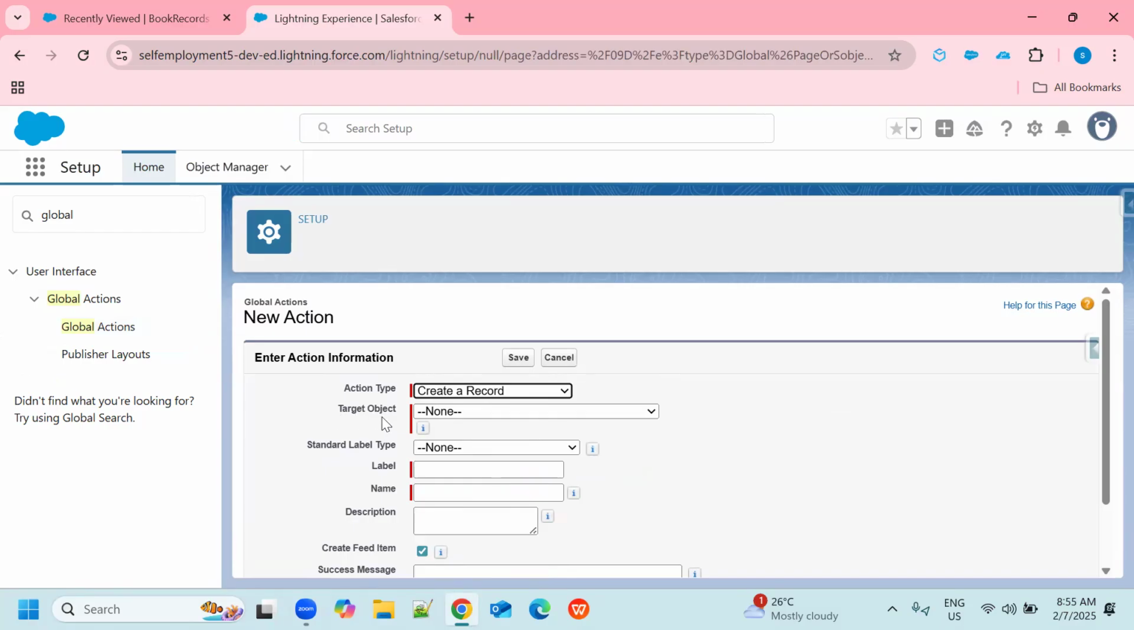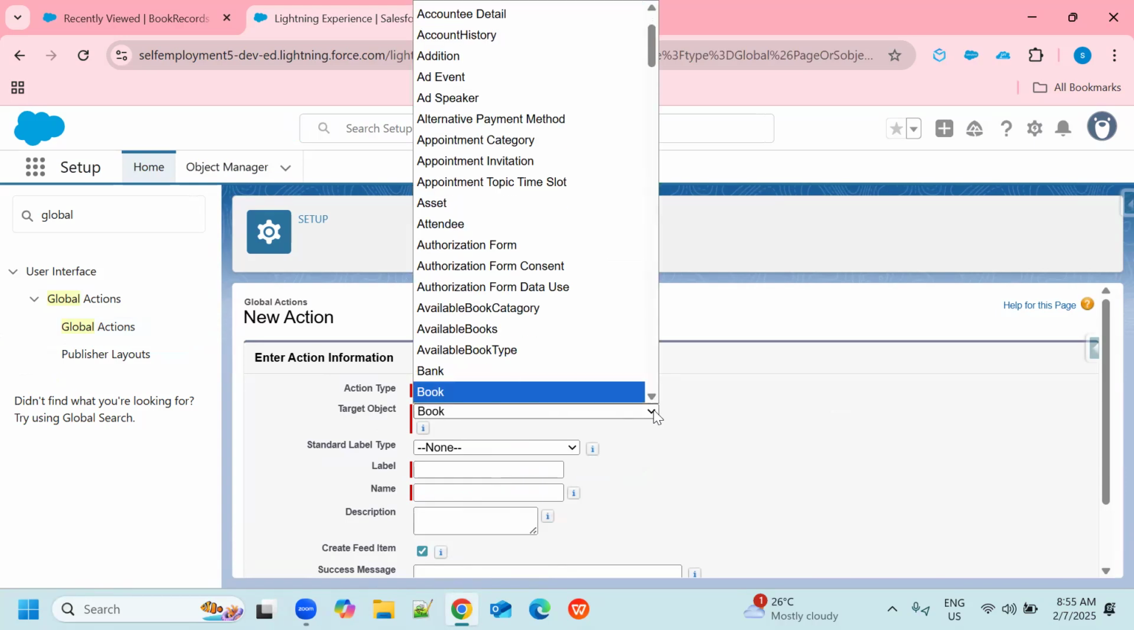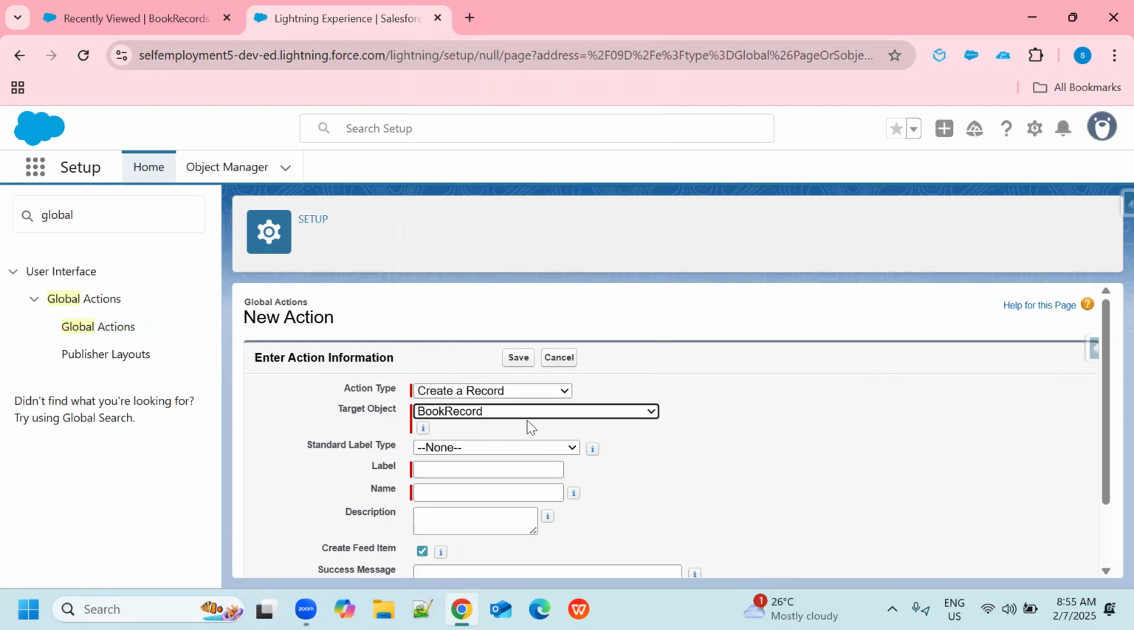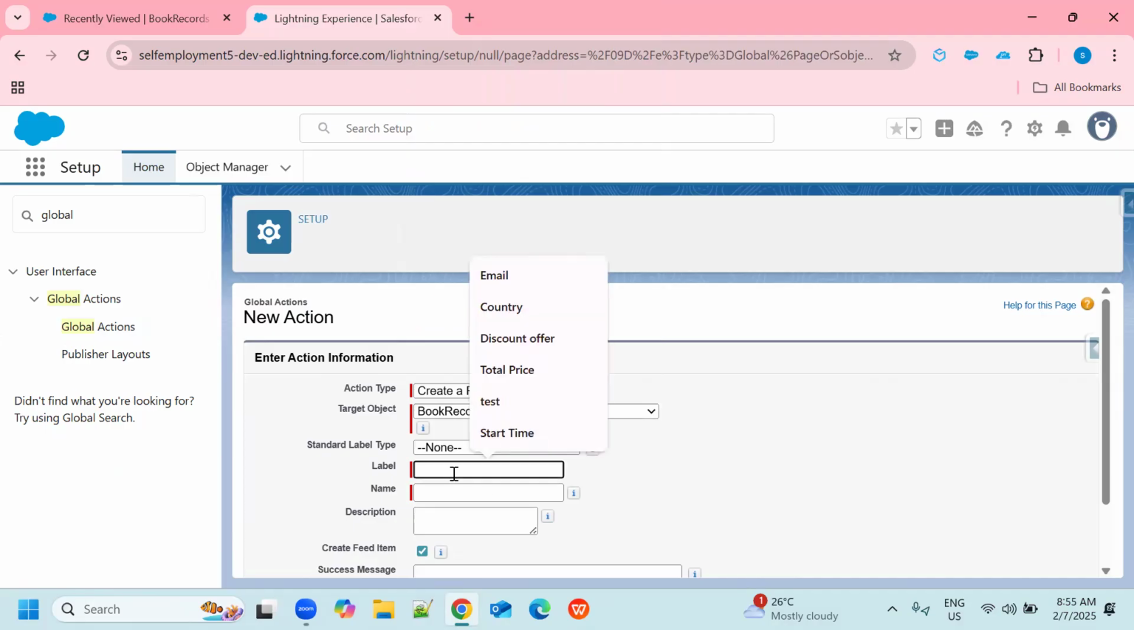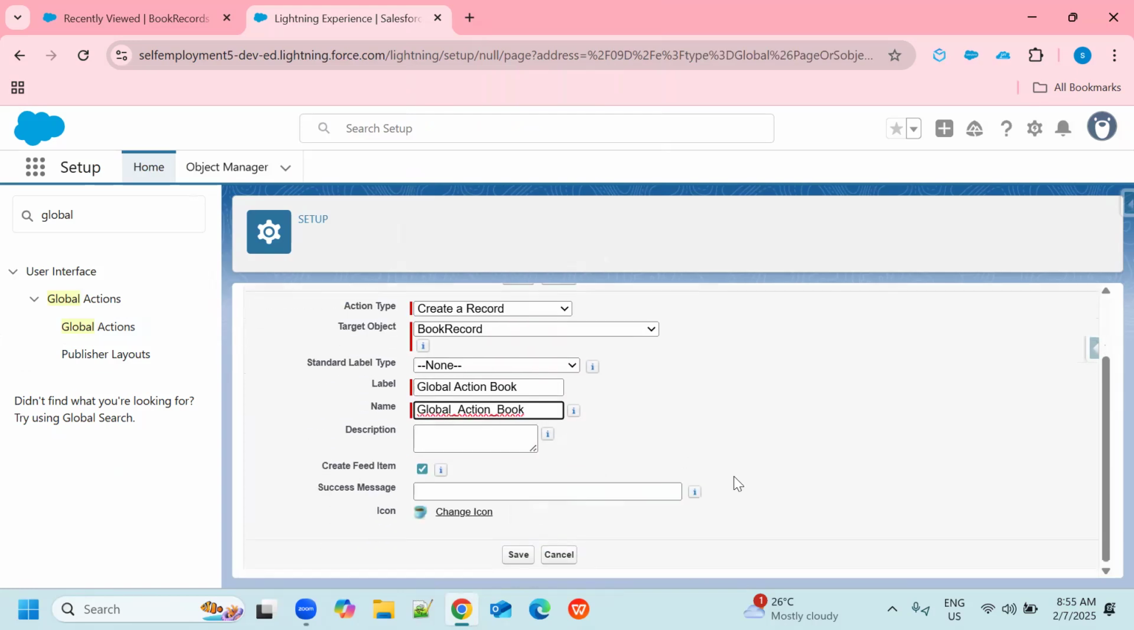So I need to set the target object where I need to create this record. One of my custom objects, that is book record, I'm going to use here, right? You can create on a custom object or a standard object as per your requirement, right? So here I need to set the label. You can give global action book, so I can identify it easily, right?